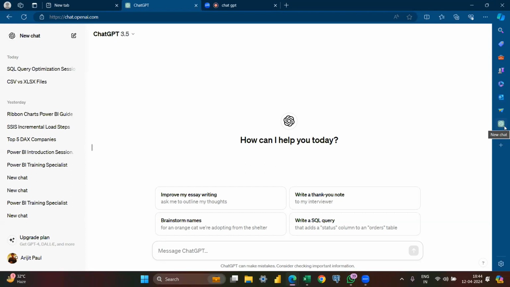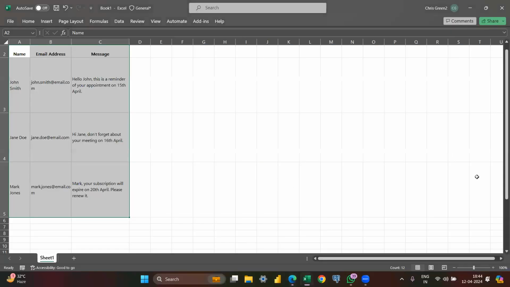Today's topic is using macros in Excel, an introduction to learning SQL using ChatGPT. So, using macros in Excel is very important, right? It will help you automate repetitive tasks. It will help you to be more productive.